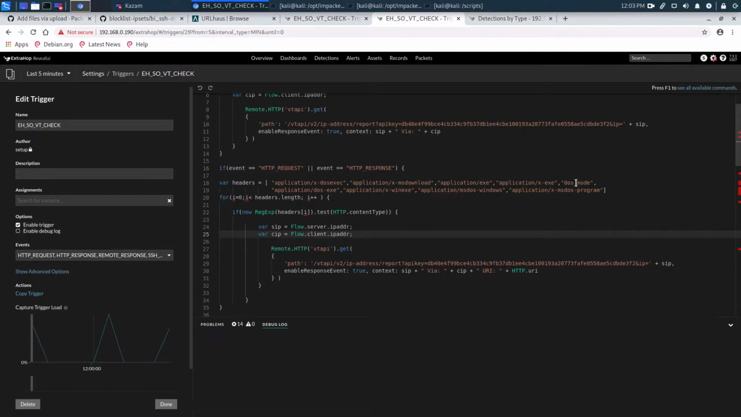So in this scenario, I'm going to check against these content types, right? If I observe one of these content types, I'm going to ask VirusTotal, hey, what do you know about this IP address, right? I'm going to pass the server IP over to VirusTotal and find out if there's a dossier.